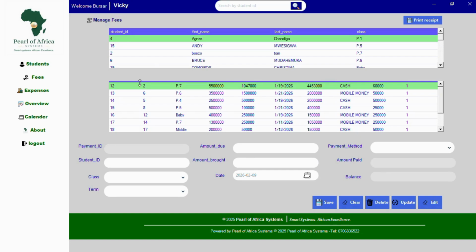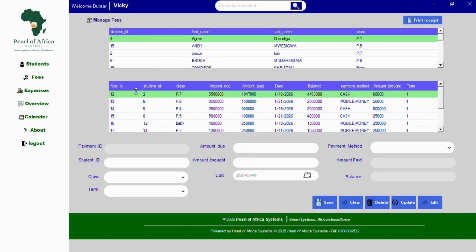And this lower one has the fees ID, you can call it the payment ID. It has the student ID, the class, the amount due, that is the amount that the child has to pay, the amount that has been paid so far, the date, the balance, the payment method, the amount brought, and the term.